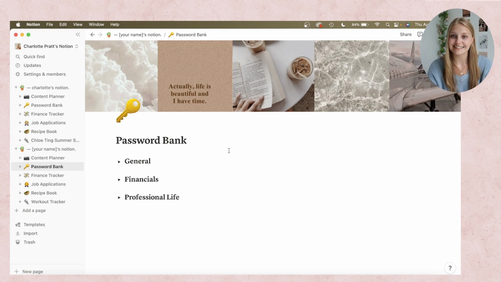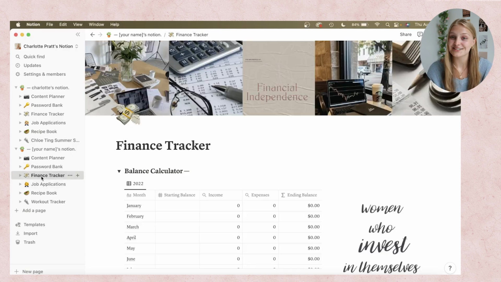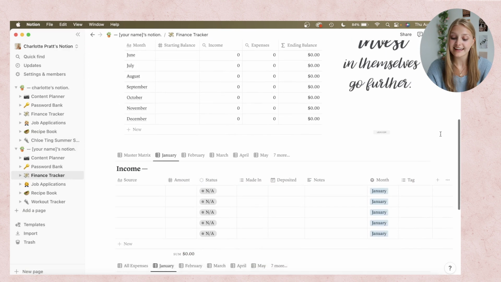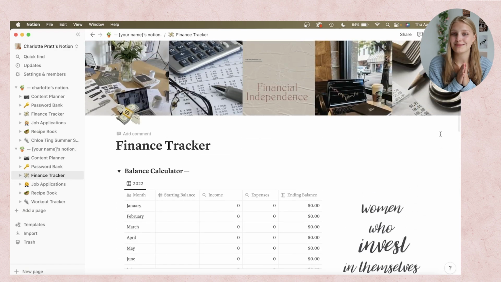That's the password bank. Next, we are moving on to probably the page that took me the longest time to make. We are moving on to my finance tracker. And again, I will be showing you guys the template version of this, so I'm not giving away anything too personal, but I absolutely love this page and I can't wait to show it to you guys.